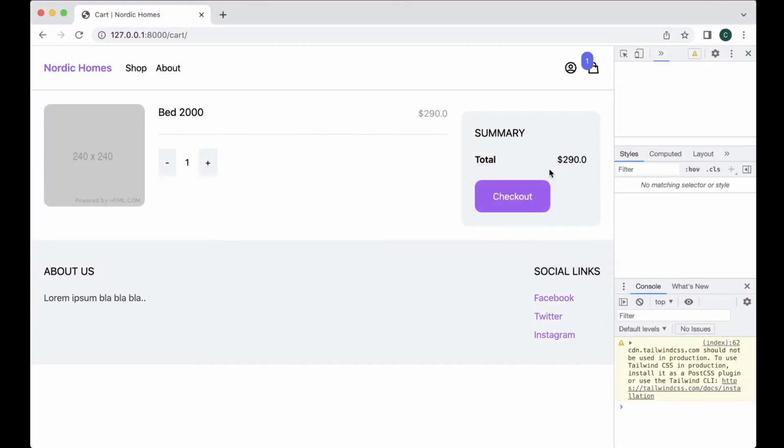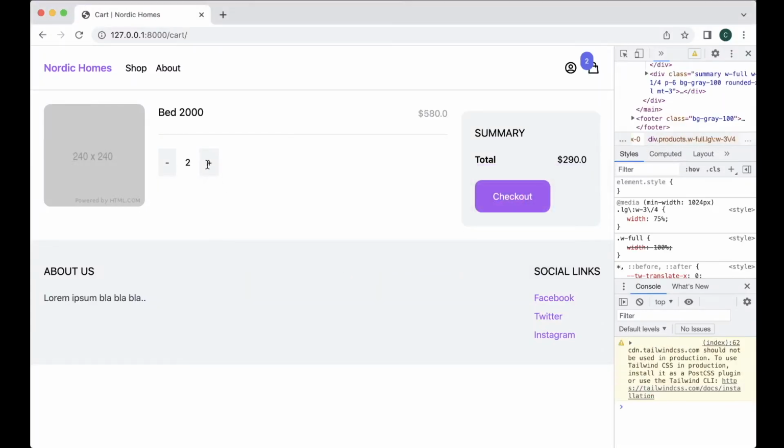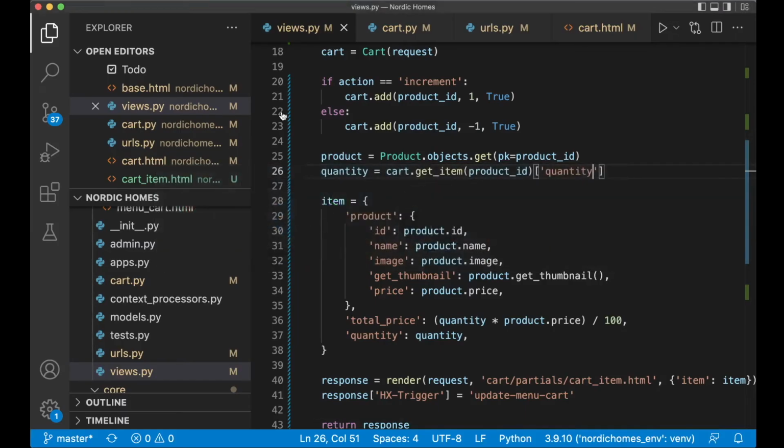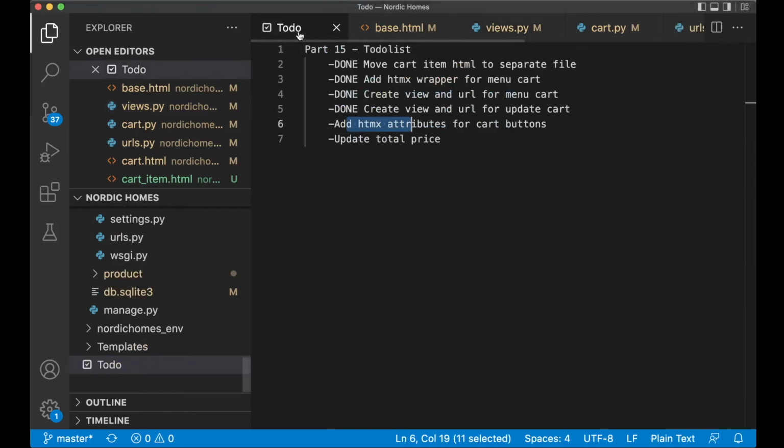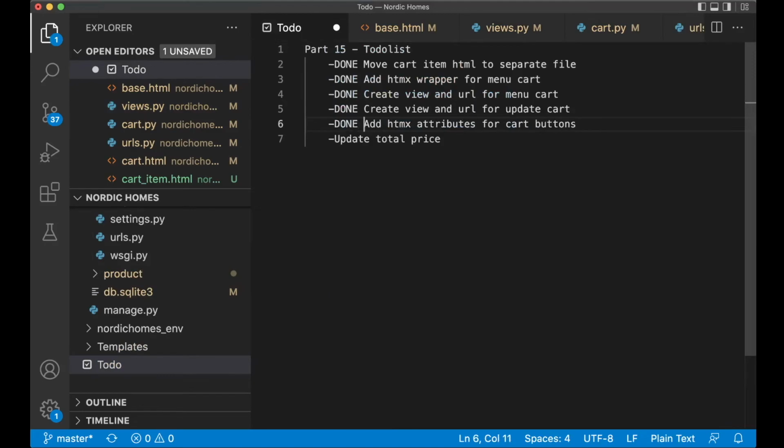So let's try one more time. Plus, and now it incremented to 2, and the price here also updated. Let's try one more time. Yes, and it also increments again. Perfect. So now the cart looks much better. So now I can go back here and set this to done.